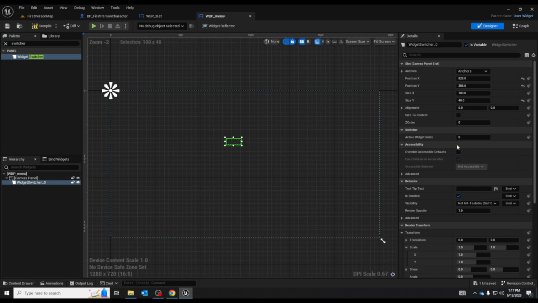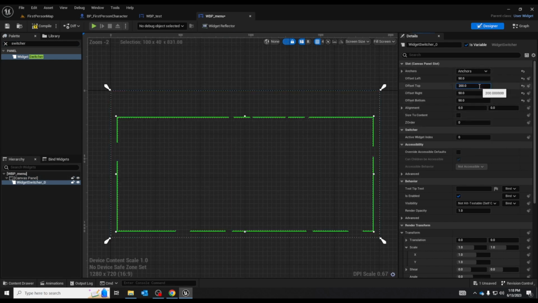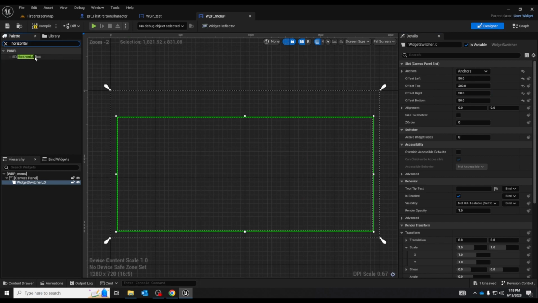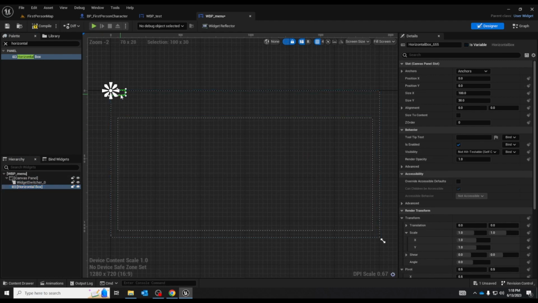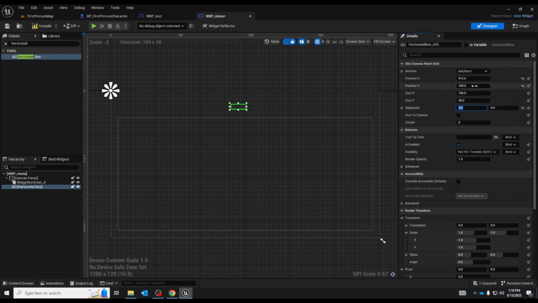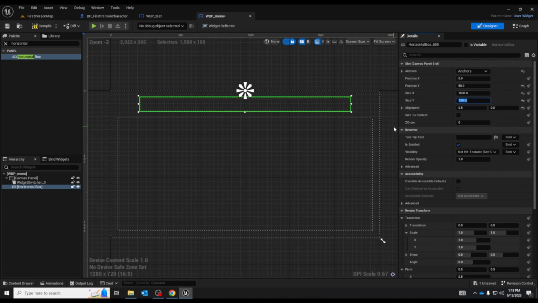Let me change the size and anchors for this real quick. And there we go. I've left some room at the top for some tabs. And for those tabs, we're going to get a horizontal box this time instead of the vertical box. What this horizontal box does is the same as the vertical box, but instead of top to bottom, it's side by side. So let's do some positioning here. There we go.